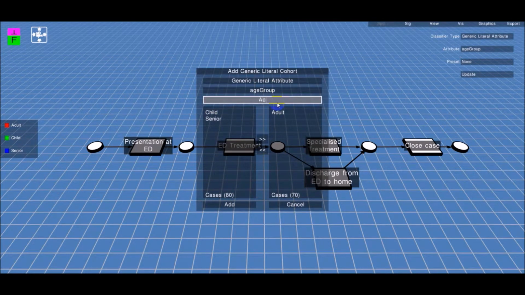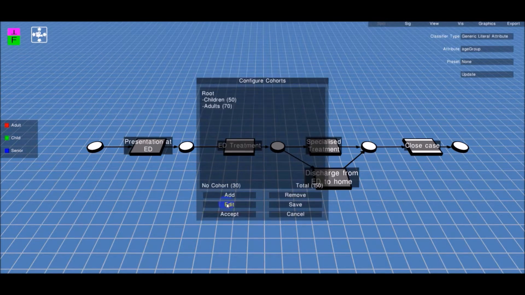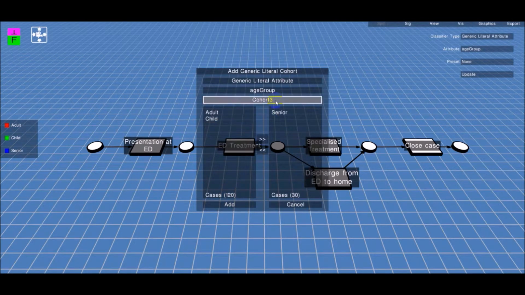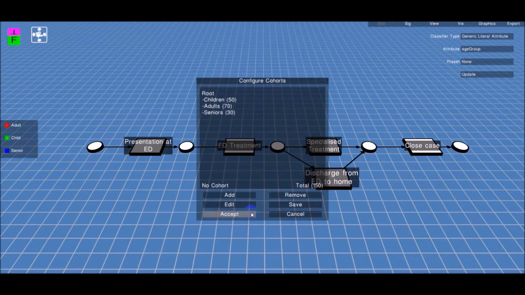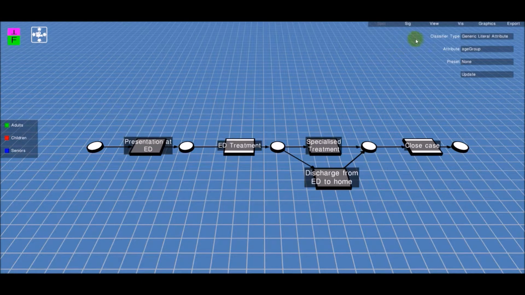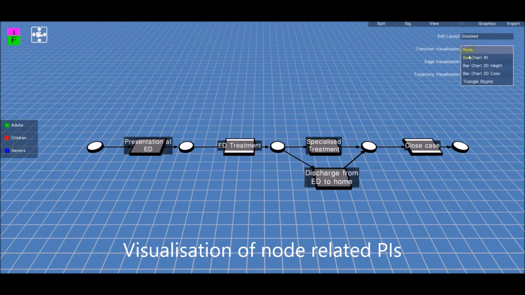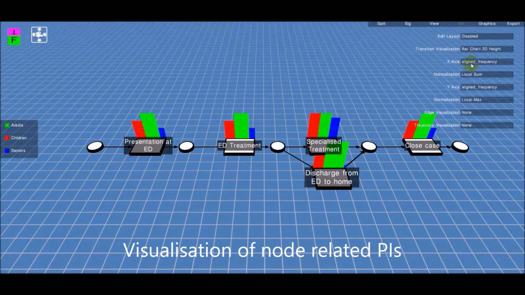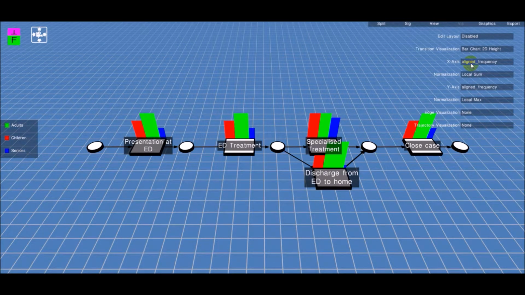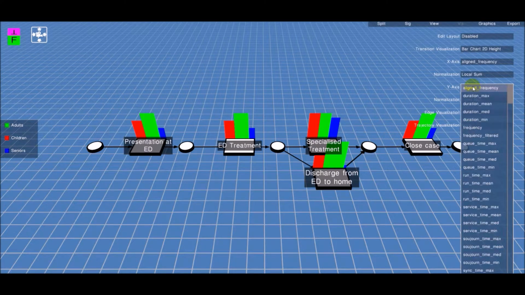Once these cohorts are defined, ProcessProfiler will automatically split the event log and calculate performance indicators for each cohort. We can then view this performance data in tabular form or visualize it on top of the process using one of several visualization techniques. Let's start by visualizing performance indicators for individual nodes using a 2-dimensional bar chart. By default, both height and width of each bar indicate the relative frequency of this activity for each cohort. However, many other performance indicators can also be used.